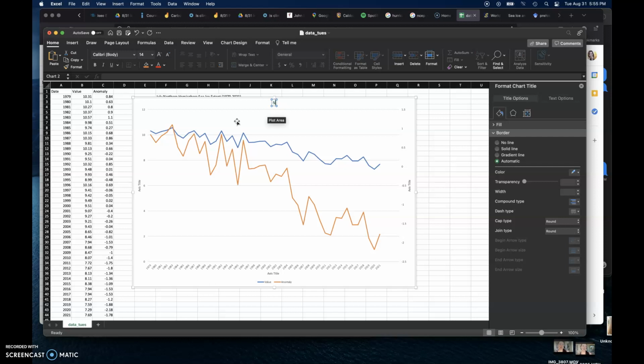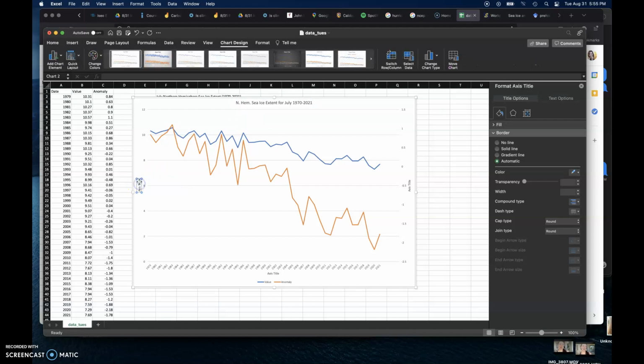So again, Northern Hemisphere Sea Ice Extent for July 1979 to 2021. Not 29 to 2021. And then you would do the same sort of thing for your other axes titles. What's annoying with Excel is it stays vertical like that. So kind of annoying. So average million square miles.